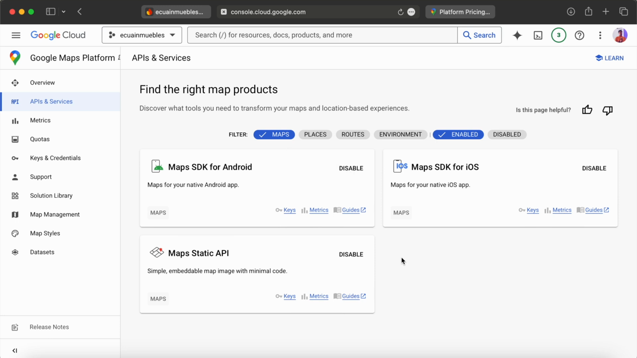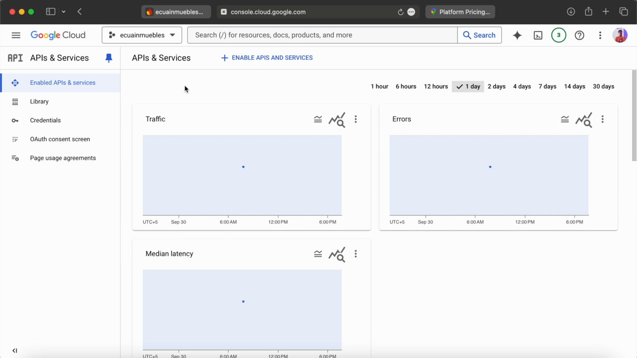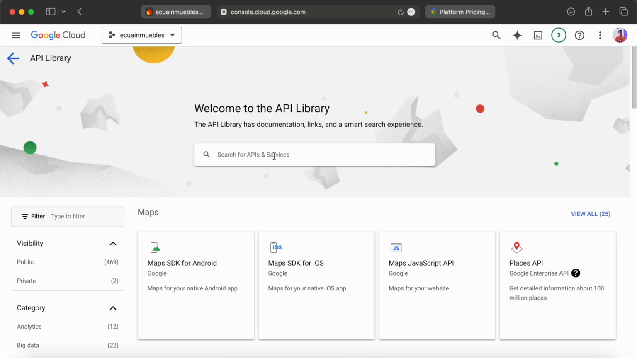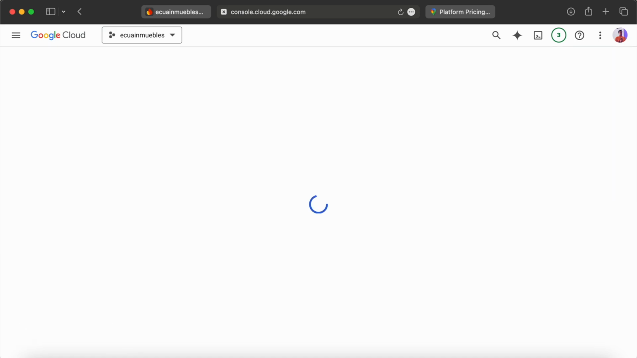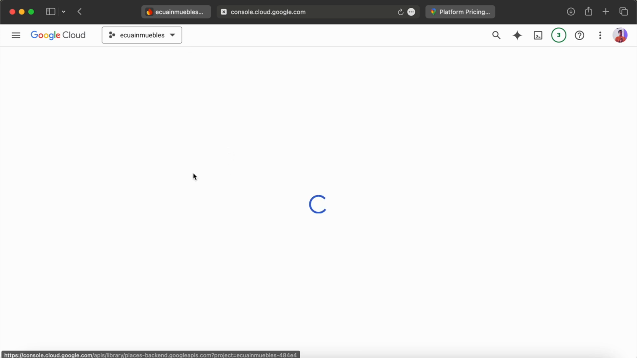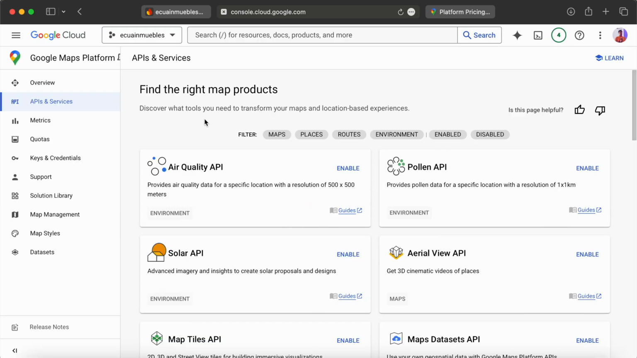The next step is to enable the Places API. This API is required if you want to allow users to access location-based listings in search results. Go to APIs and Services. Click Enable APIs and Services, and search for Places API. And click Enable. So we have enabled Google Maps API, Google Places API, and Static Maps API.